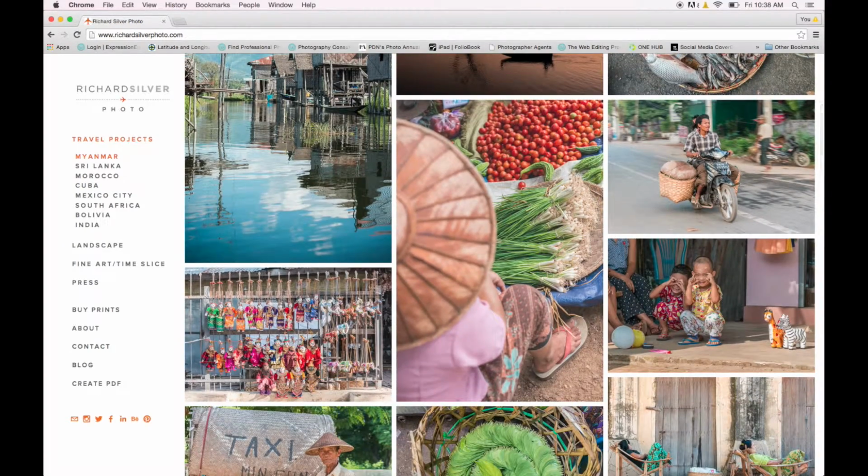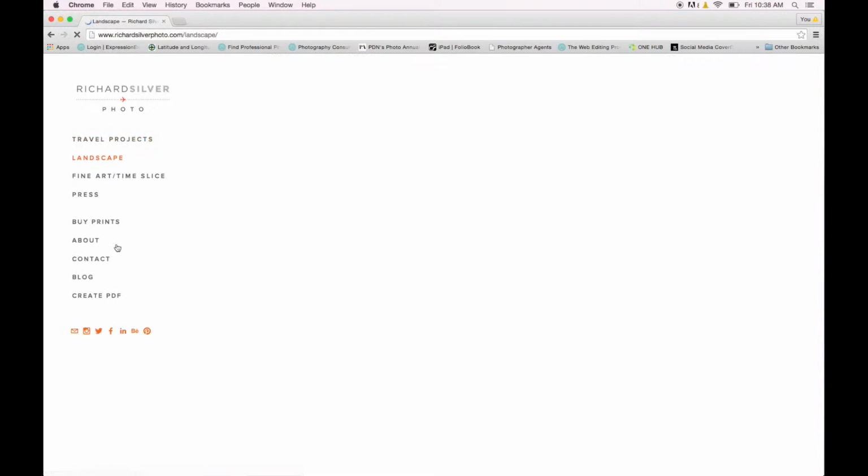So you have the ability to switch back and forth. And then if you go to his menu right here, you'll see the active state is orange, and then the hover state is a light gray, which is really nice. And we're going to take a quick peek into his landscape gallery.